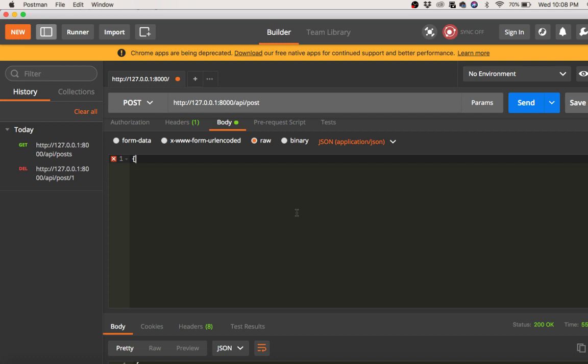If you write the wrong JSON format, it will show an error. Then we try to create a new title. The JSON format must have keys and values in pairs. So title, and then body.